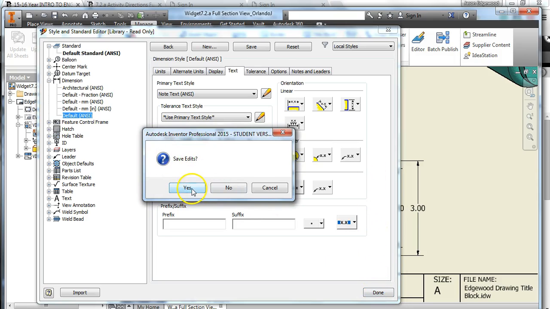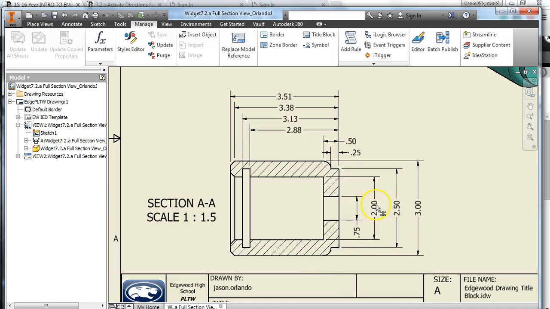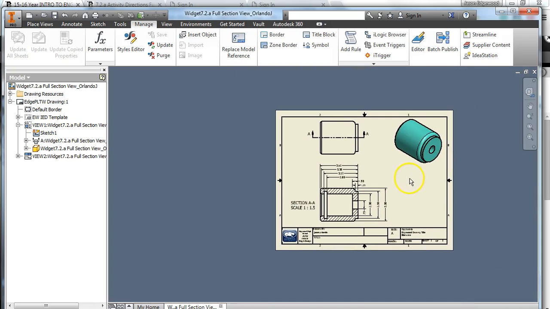Save the edits. Yes. And you're going to see that these just rotated 90 degrees. Now this 0.75 popped outside. Yours should as well. Because the standards would basically tell us that that's going to get too cramped to put the 0.75 inside. Okay, and so we're pretty much done.